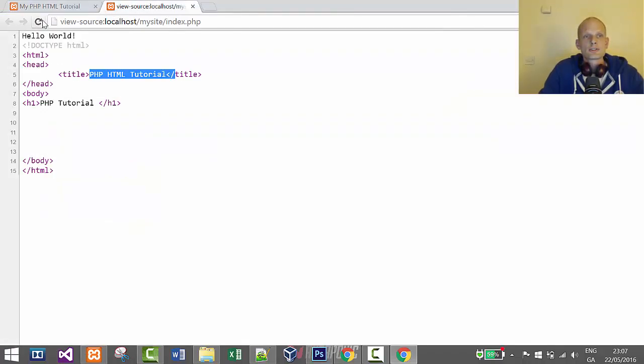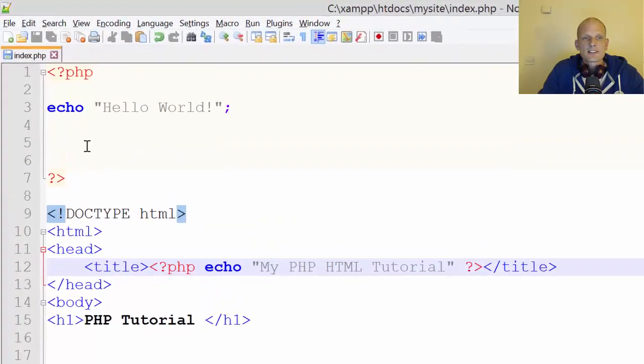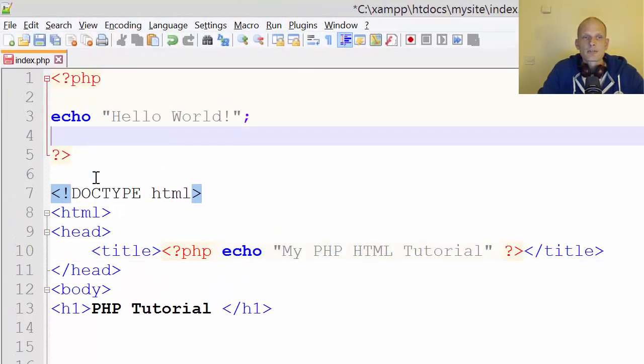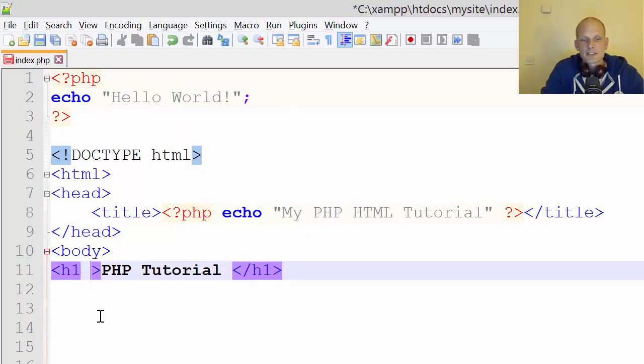If we go to page source and refresh, you see it gets displayed as well, my PHP HTML tutorial, and that's because PHP returns only the result. And PHP you can insert everywhere. You can insert it in your tags, for example, you can insert it in your attributes, and I will show you what I mean by inserting into attributes.